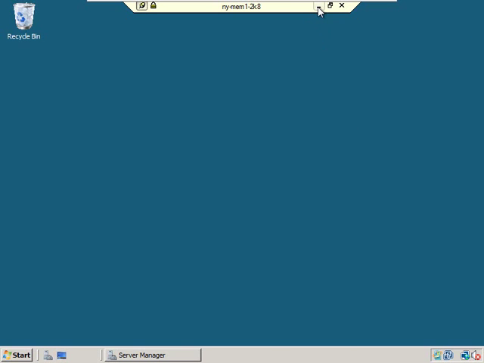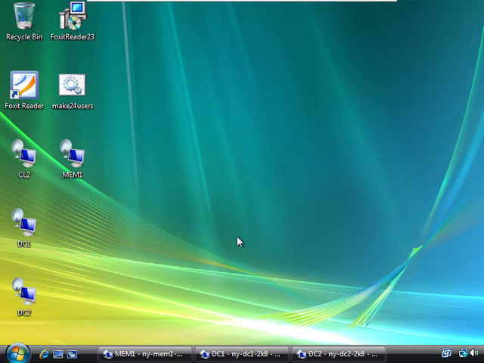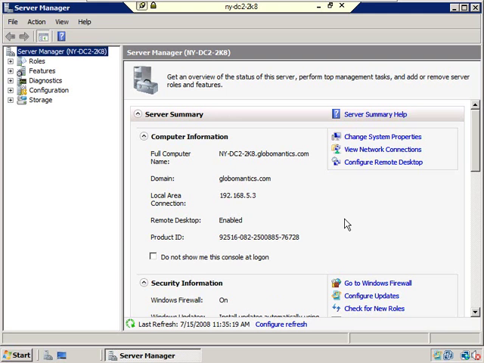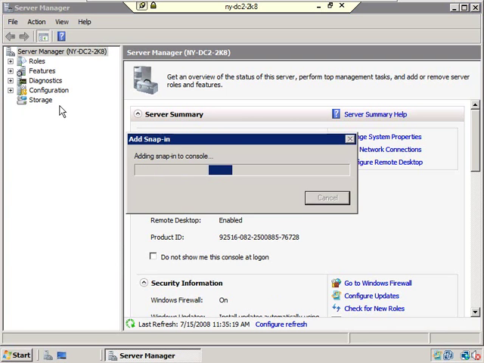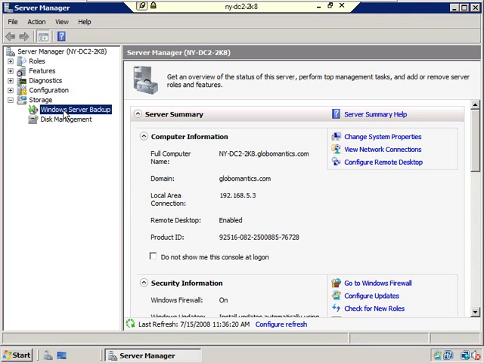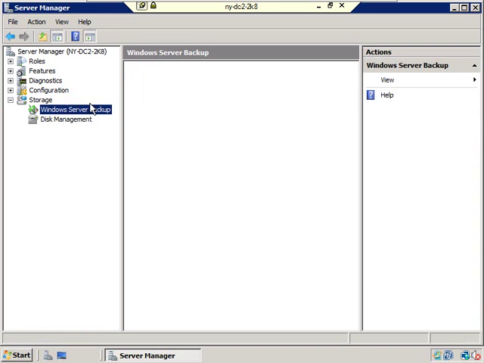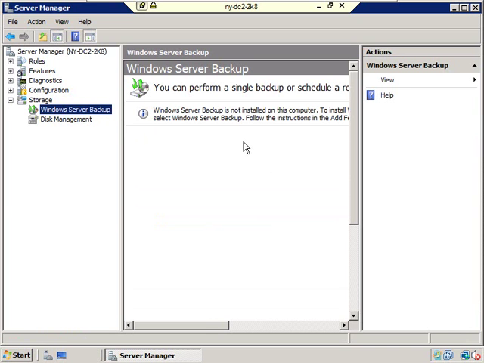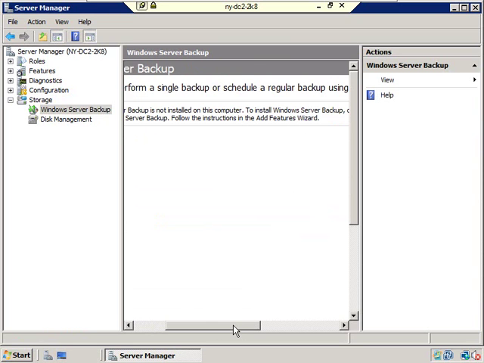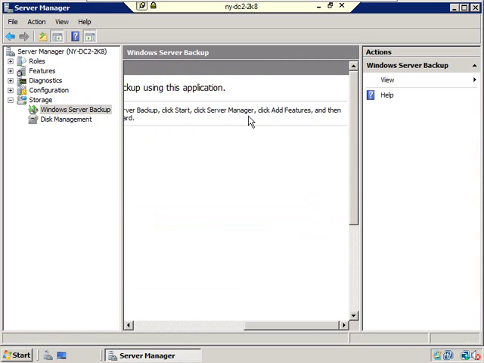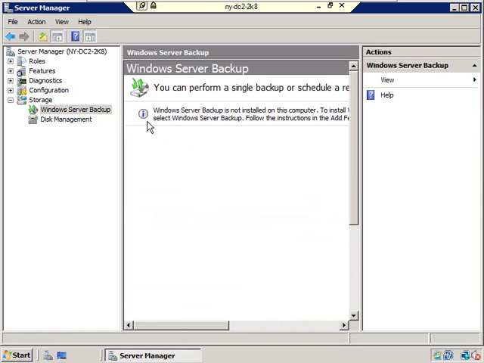All right, so let's close that and go back to our Client 1 machine, and we're going to start off by doing our Windows Server Backup on NYDC2. Now remember that the first thing we have to do is install the Windows Server Backup utility from the features. When I go here into Storage, which by the way is where you'll normally find it in Server Manager, here is the Windows Server Backup item. Even though it's available here, if it's not installed, it's going to tell you that Windows Backup is not installed on this computer. So we have to actually get it installed. It'll tell you where to go: Start, Server Manager, Add Features, and then select Windows Server Backup.